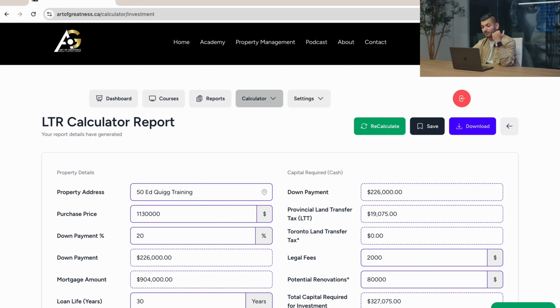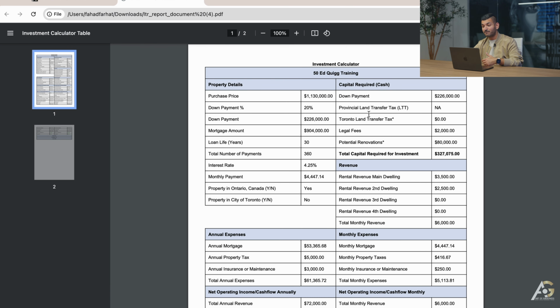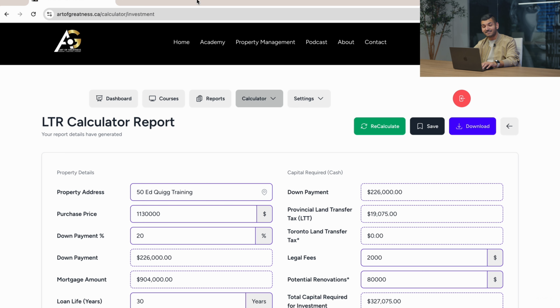It says LTR report saved, and then you can go back to it and adjust it as you wish. The other thing you can do is download the report. By downloading it, you get a PDF that gives you all the information for your clients along with your name and details down below. We haven't tried to brand it to try to sell our brand to your clients.